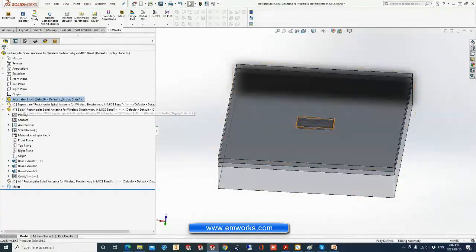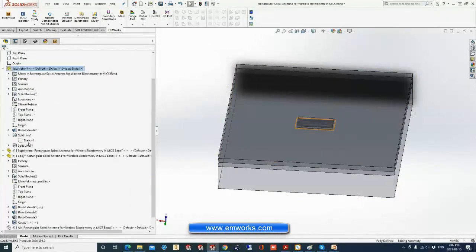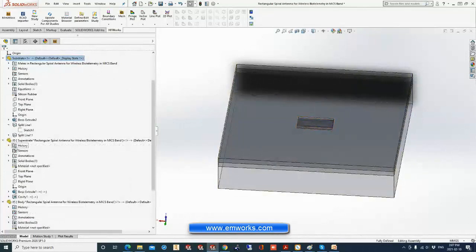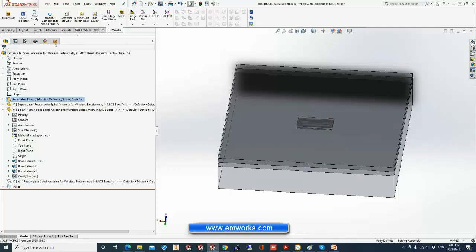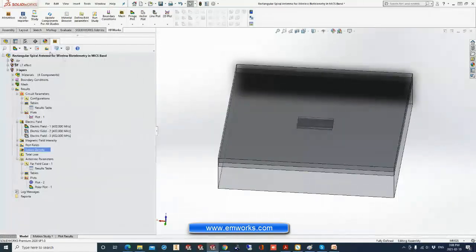Also, there is a nice feature inside SOLIDWORKS which is called cavity. The cavity function subtracts a part from another to avoid any interference. So this is the geometry, and you come here to HFWorks.